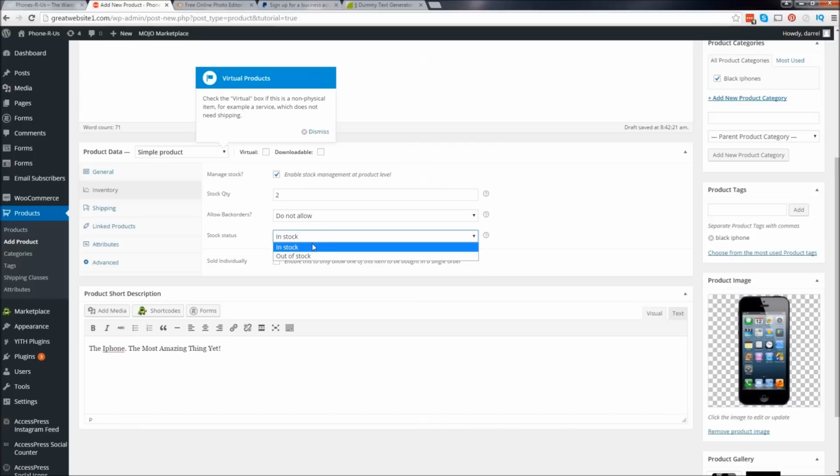Now, is this in stock? You're going to put yes or no. And right here, we're not going to go ahead and do this. This is mainly for digital products, so don't check this box. This basically is saying you can only buy this phone and nothing else with it. So we don't want to do that.